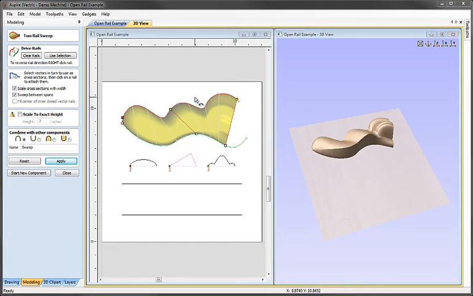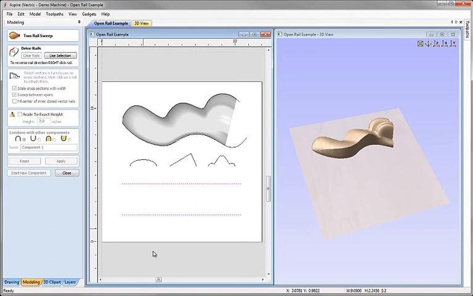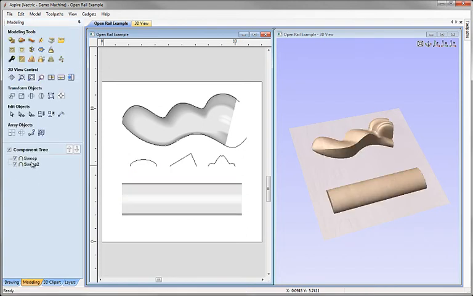Once we're happy with the shape we're creating, we can just hit close, and that will be added to the component tree as you've seen. Or if we have multiple sets of two-rail sweep shapes we want to make, we can click on the Start New Component button. That will create the shape we were working on as a component, and then we can go ahead and select a different set of rails, click on the Use Selection button, and then click a different cross section, give this a name and hit apply, and also create a shape there as well. Let me go ahead and hit close. We can see both of those in the component tree here.